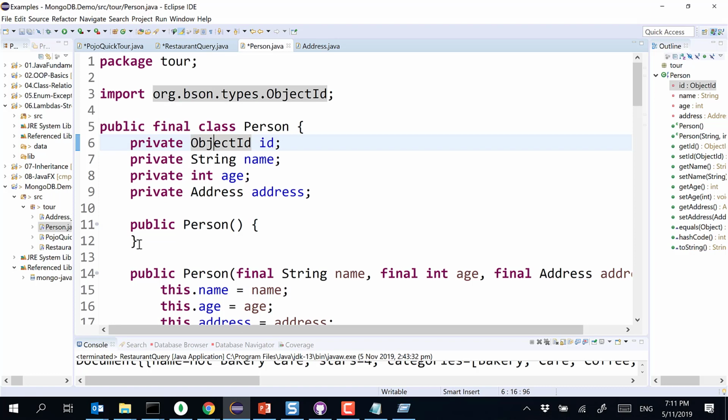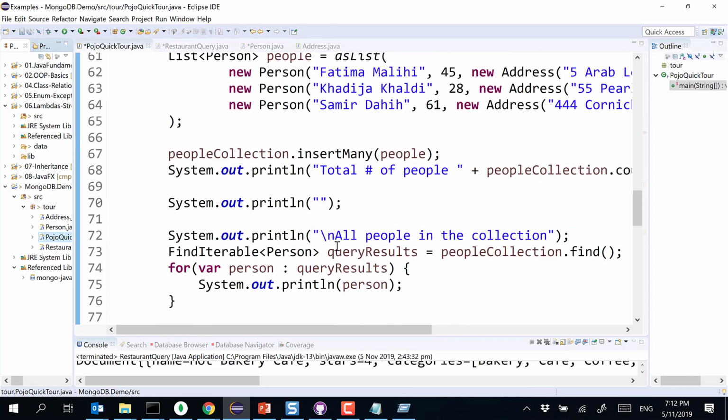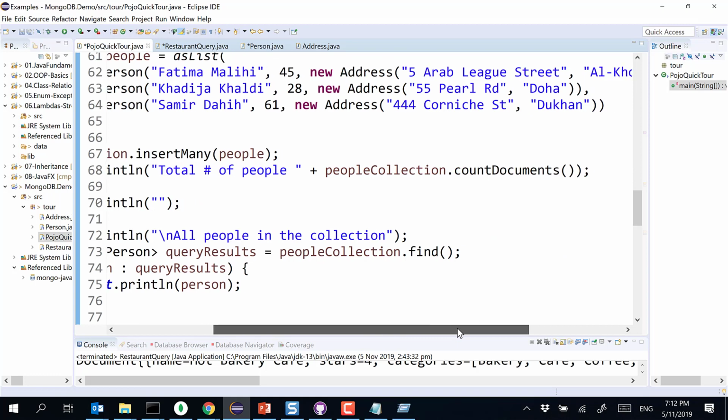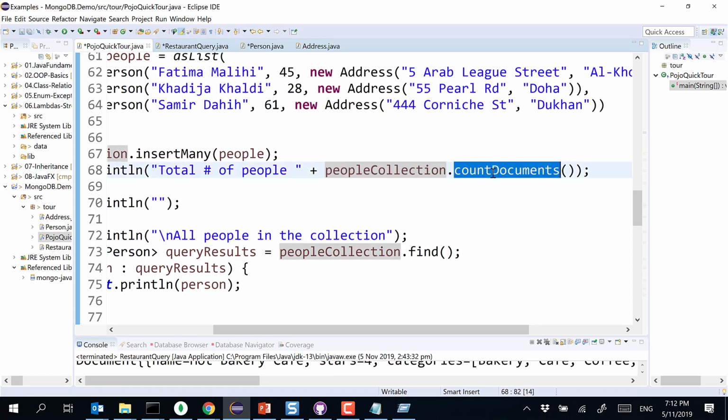Okay. All right. So moving on. In here, if I want to get the total number of documents in my collection, all I do is go to collection dot countDocuments.